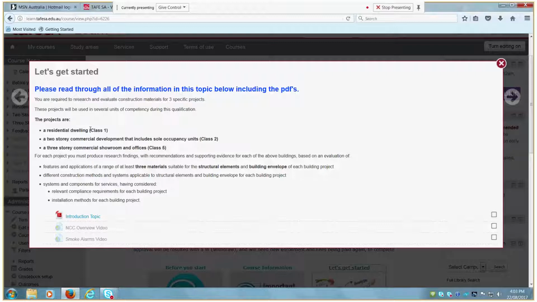The assignment that we're concerned with today is the residential dwelling, Class 1. So, to follow on from that, for each project you must produce research findings with recommendations and supporting evidence for each of the above buildings based on an evaluation of features and applications of a range of at least 3 materials suitable for structural elements and building envelope for each building project.